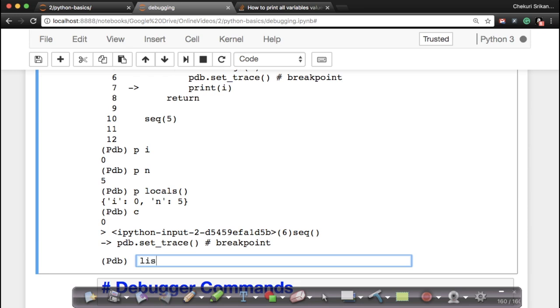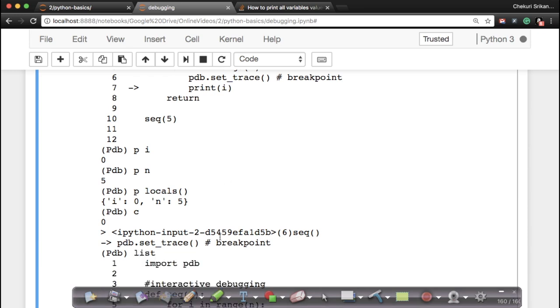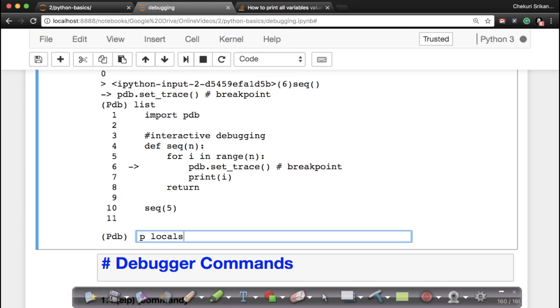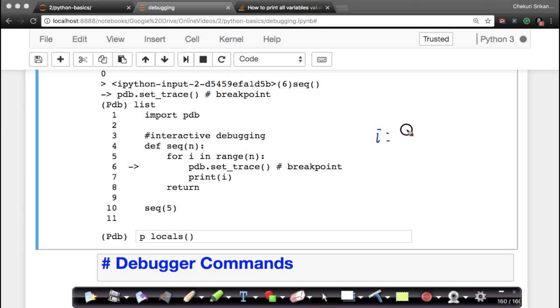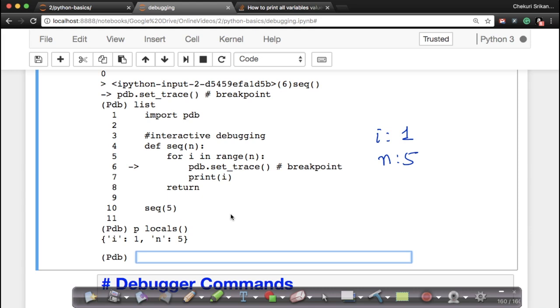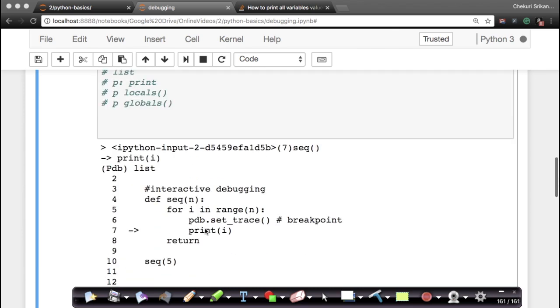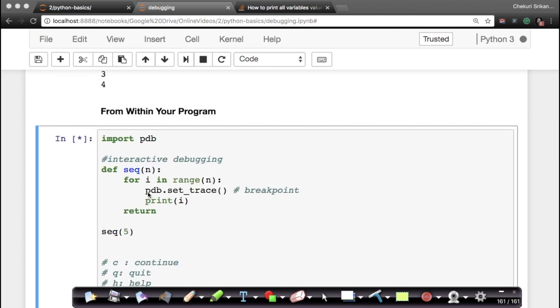Now if I say list again, I understand where I am now. I'm back to this line, and now if I say p locals, what should be the value of I and n? In the second iteration, I should be 1 and n should be 5. Let's check if that's true. When I print this, I get I equals 1 and n equals 5, because this is the second iteration.